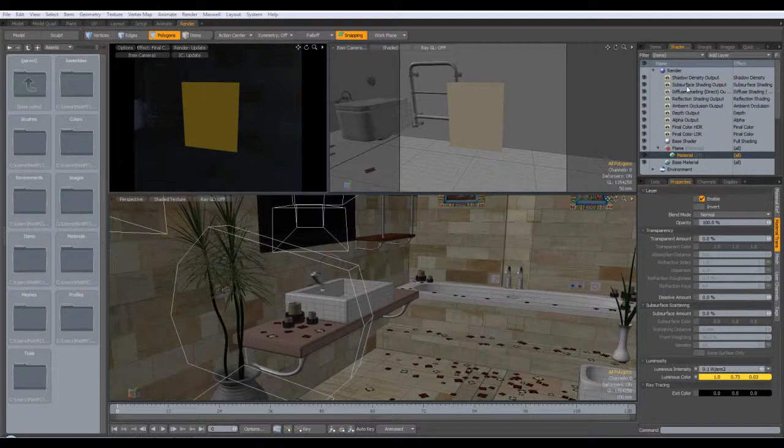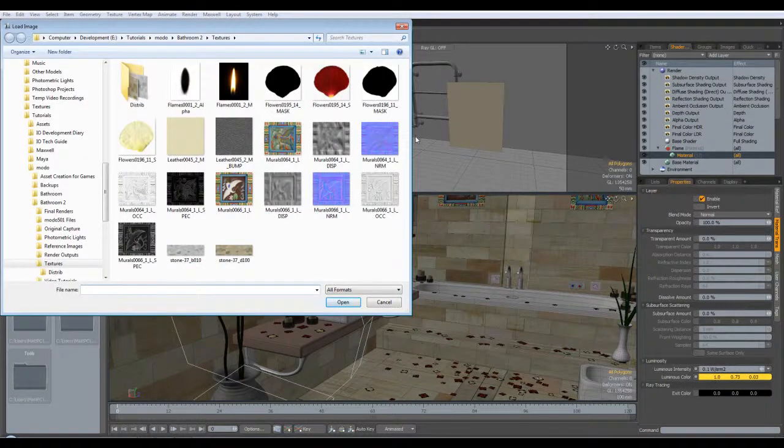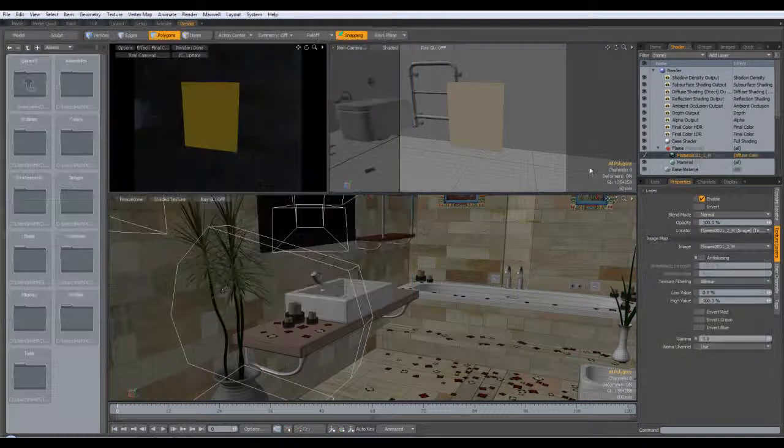We're going to load an image map in. Now you'll see I'll give you two. I'll give you a little diffuse picture of the flame, and then an alpha overlay to cut out the black. So I'm going to load in the diffuse. Turn off anti-aliasing.